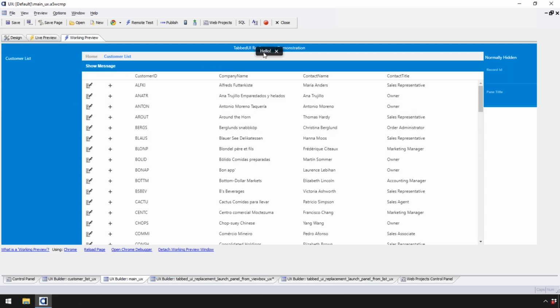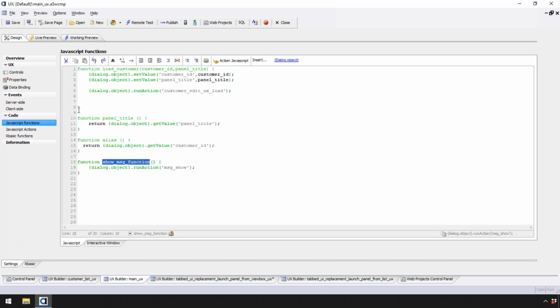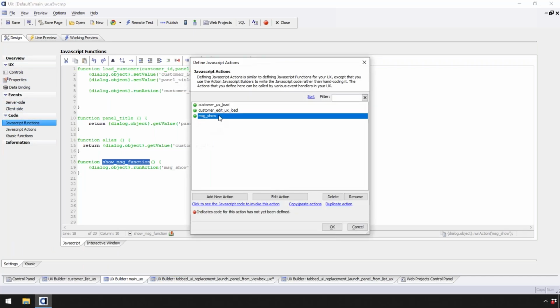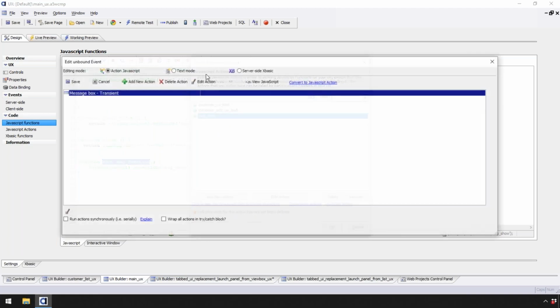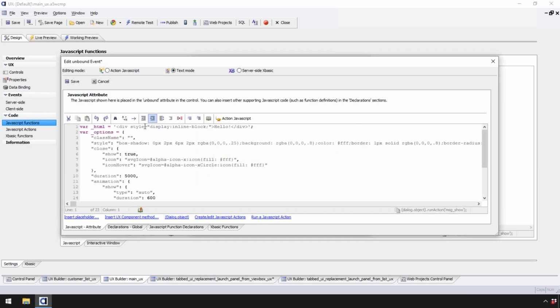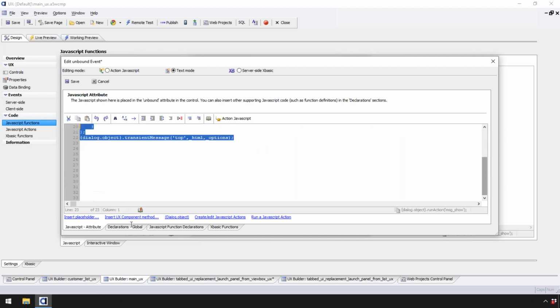And if you need to, you notice this is kind of hard-coded to hello. So let's go back to my JavaScript actions and edit that action. I'm going to go to text mode because I want to see what it looks like. You can see it's pretty extensive here. And so I probably, well, I can try it. Basically, I can grab all this information and copy that.